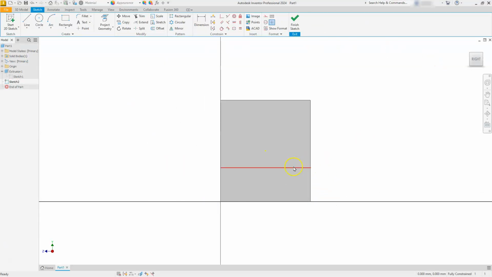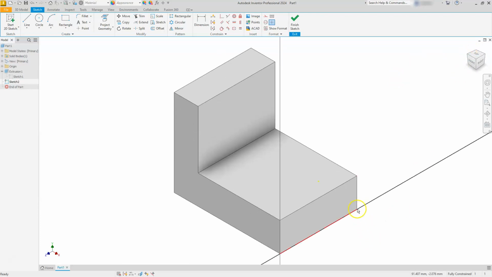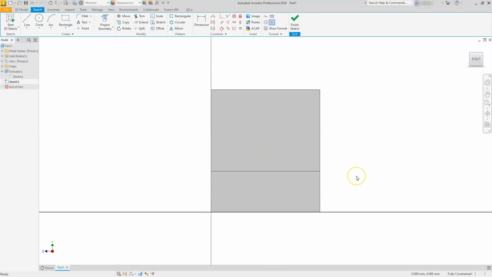Okay, now we're actively having a sketch on that small face that we have here. If I click this top left corner of my view cube, as I rotate around, you can see that that sketch is indeed on that face. I'll go ahead and click back on the right side. Then I'll continue with my sketch.